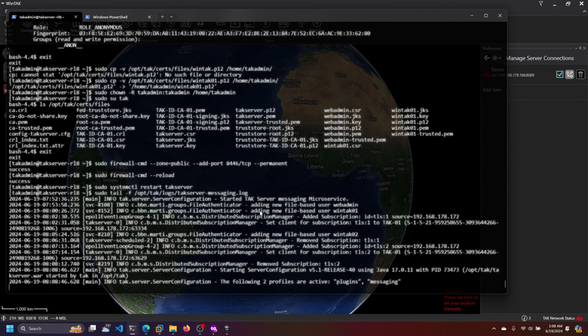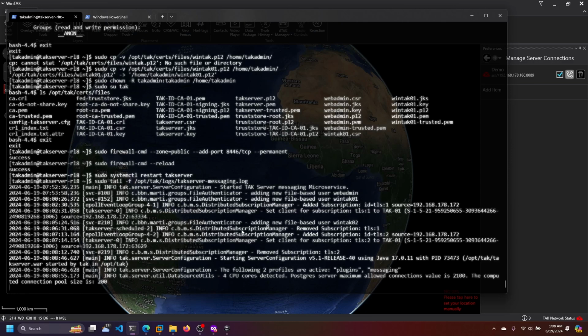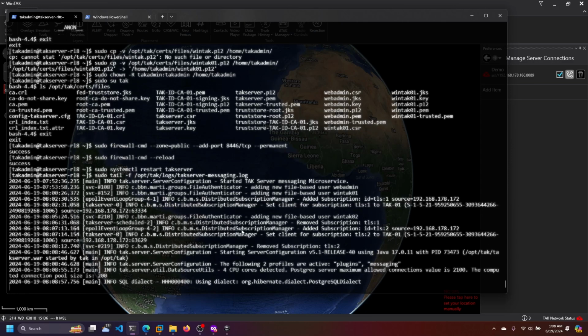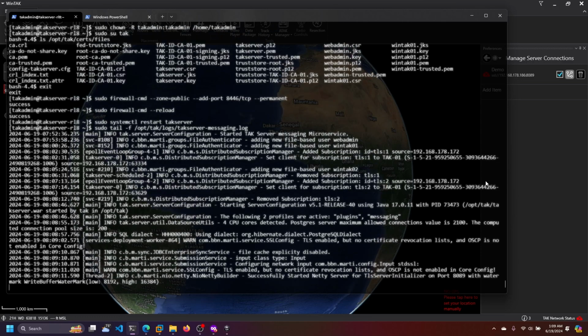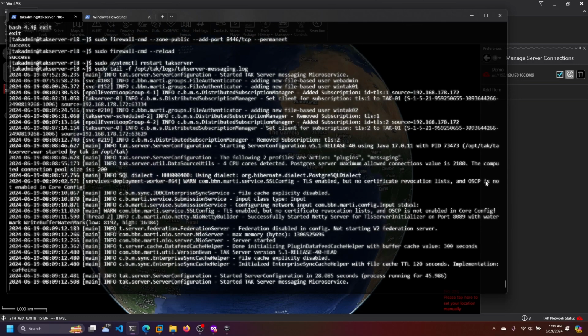And again, what I'm looking for is that the server has started and will tell me what release and version it is. And then any clients that are going to connect will connect. Now remember, this is WinTAK02 and we just revoked its cert. So the expected outcome is that the client WinTAK should not be able to connect to the server again.